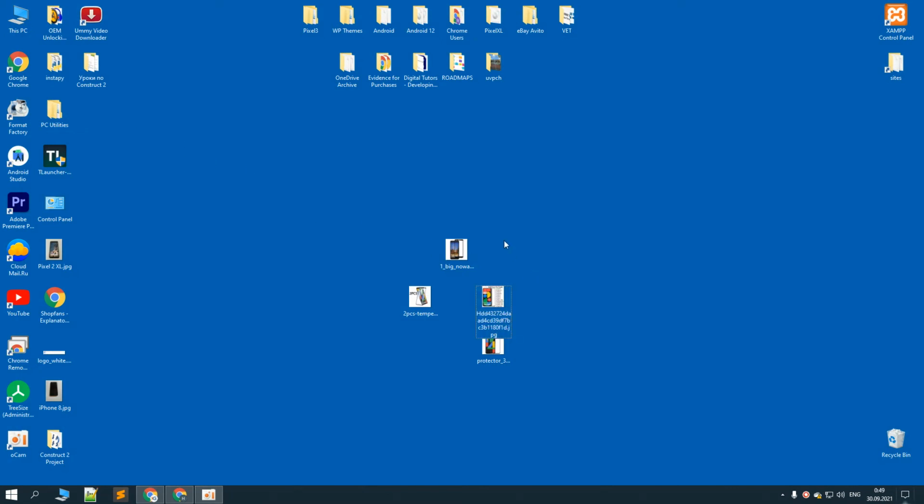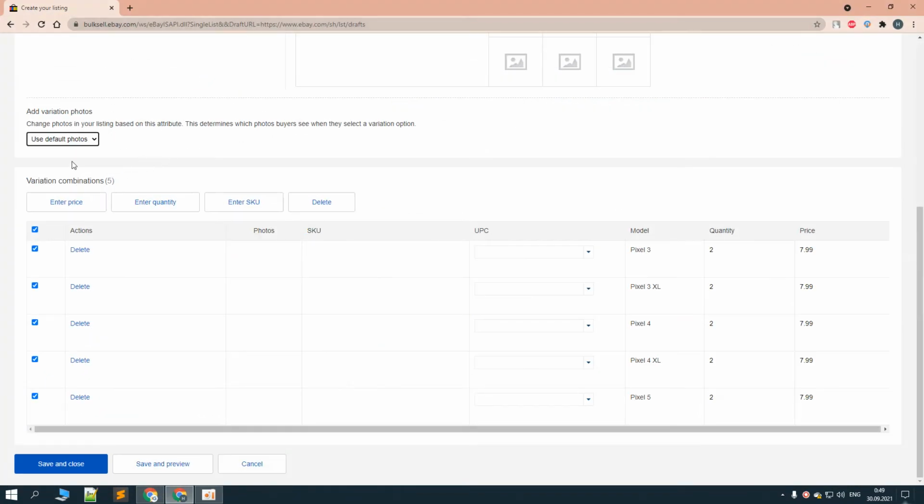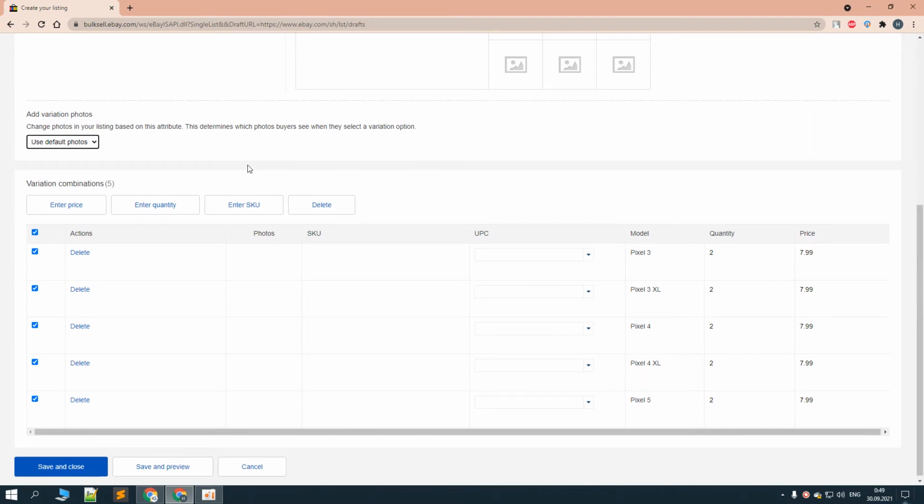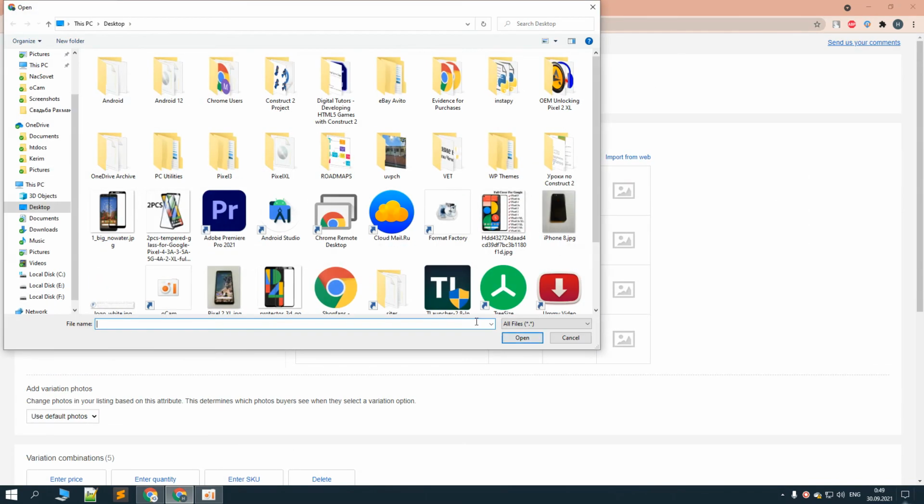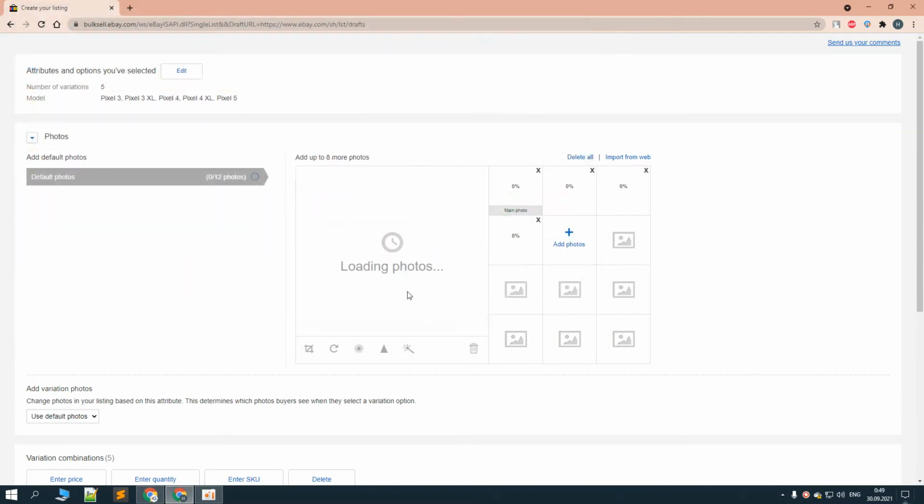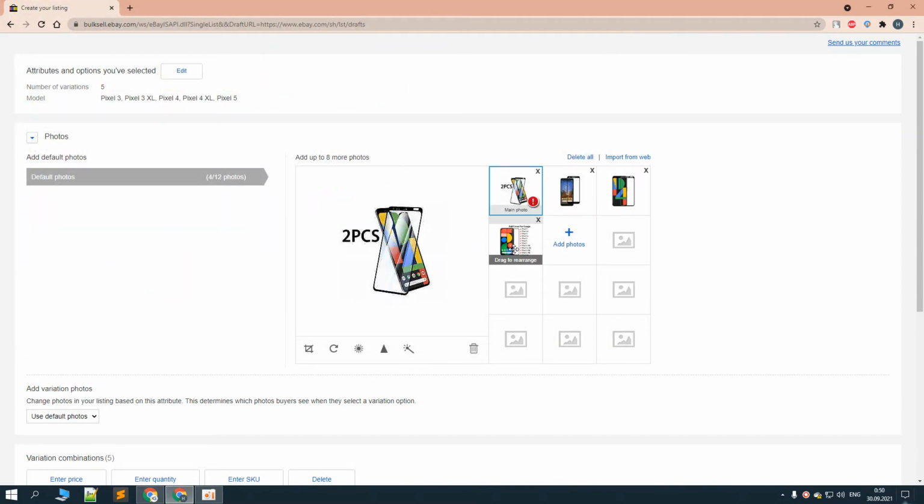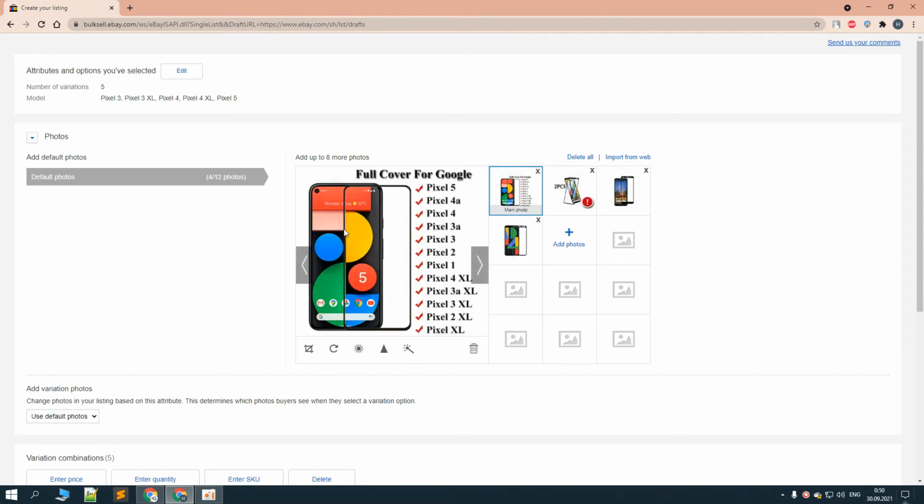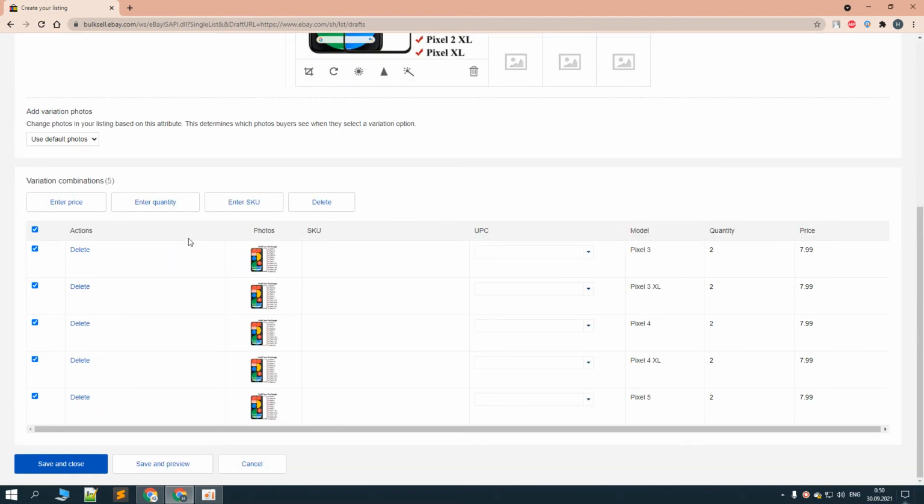Okay, so we have 4 images of Google Pixel tempered glass. Now I'll switch back to the eBay selling section. So we want to use the same images for every variation. So let's click on them. I'll hold down the control key to select all of them and upload them. You can also drag and drop to change the order. If you double click, it will be selected as a default image. Okay, so we're done with the images.